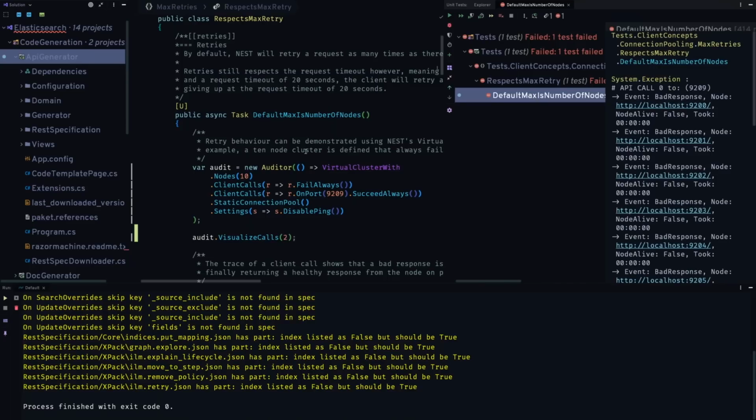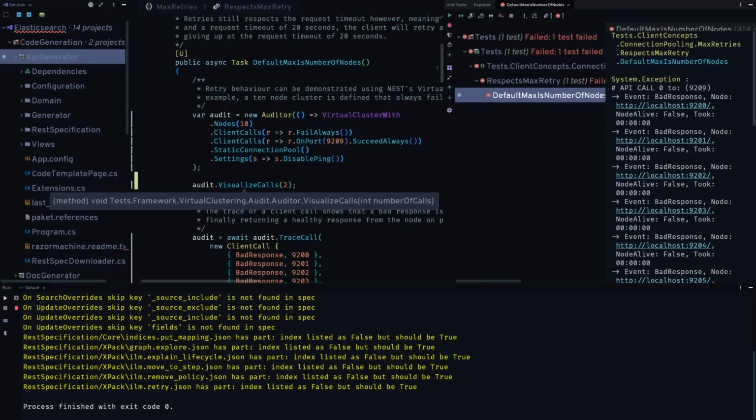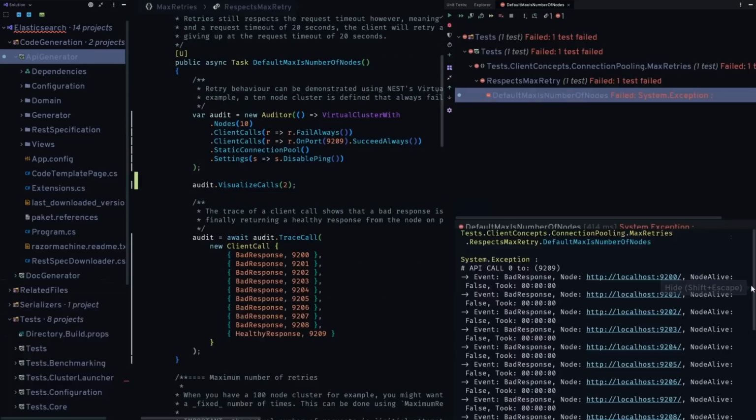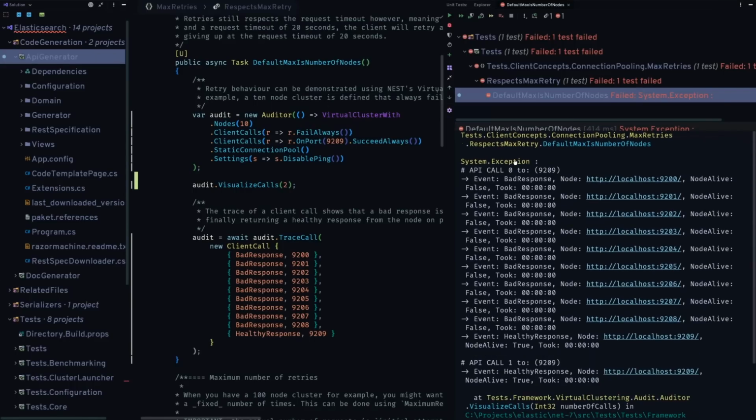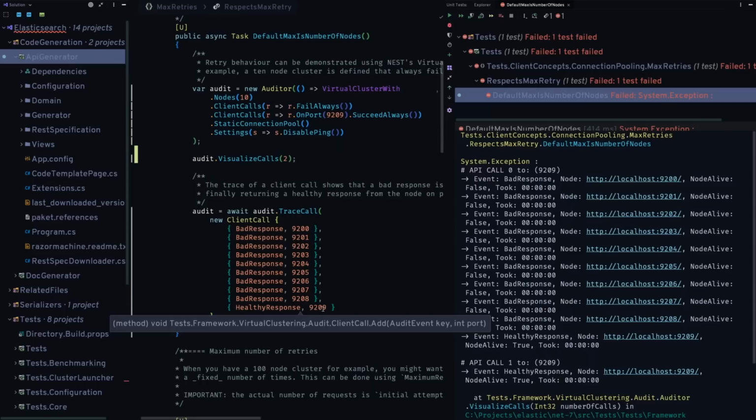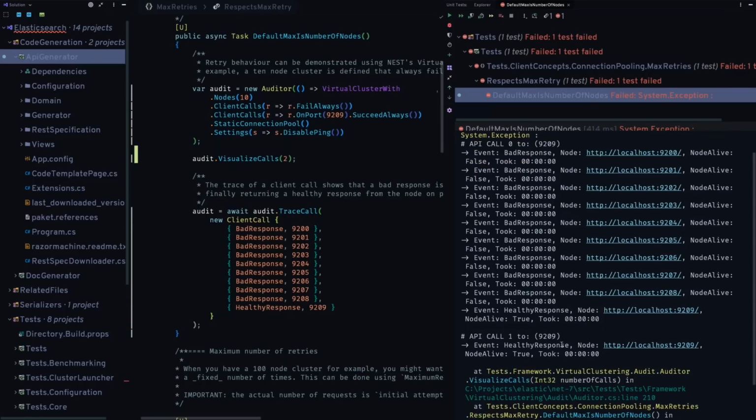It built in an exception, which is exactly what visualize calls does, but it gives us a visualization of what happens when you make two API calls in this current state. Here we see that the first API call, as exhibited in the test, actually yielded a healthy response from 9209. But the next time we call it, we won't retry any of the nodes that we know are down. We'll go directly to the one healthy node, which is 9209. And these nodes won't be coming back until they're resurrected.